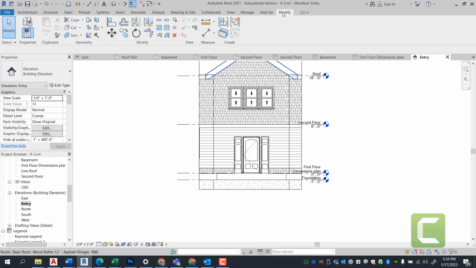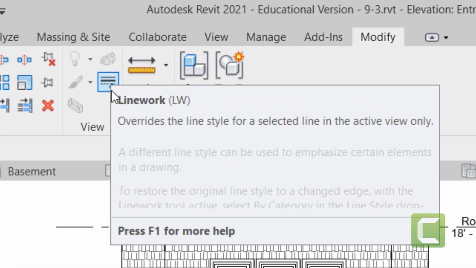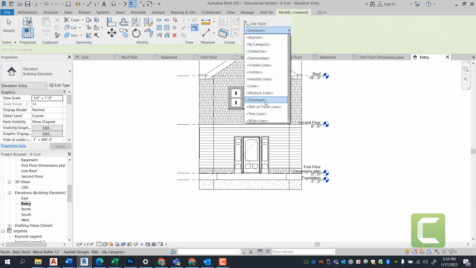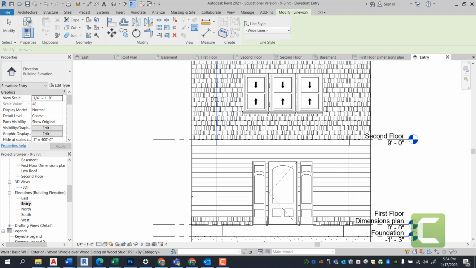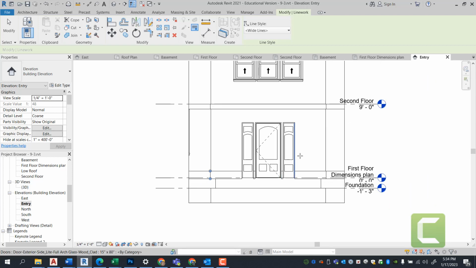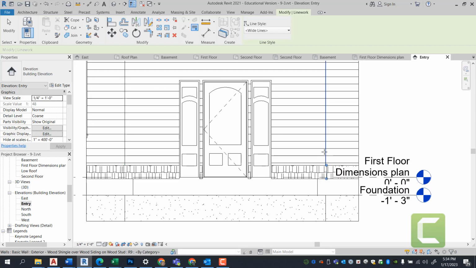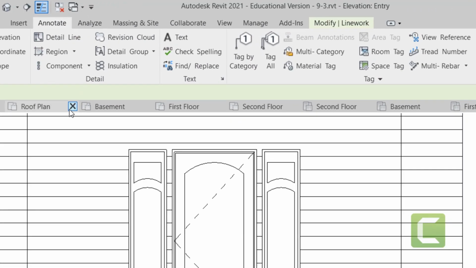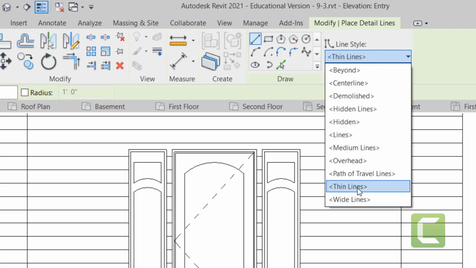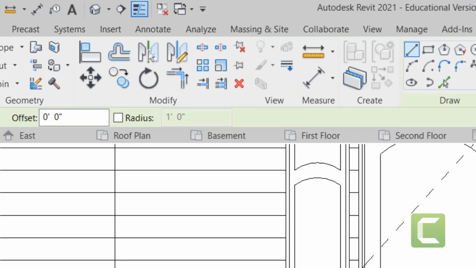Next, I'm going to go under the Modify tab and look at Linework, or LW. This allows you to override the lines that you have directly in front of you. We're going to set the lines to wide lines, and we're going to simply select the lines. This will allow you to give emphasis to your surrounding elevation. Another way to do this is to go under Annotate, then Detail Lines, and set your lines to be wide. This will allow you to also draw wide lines.